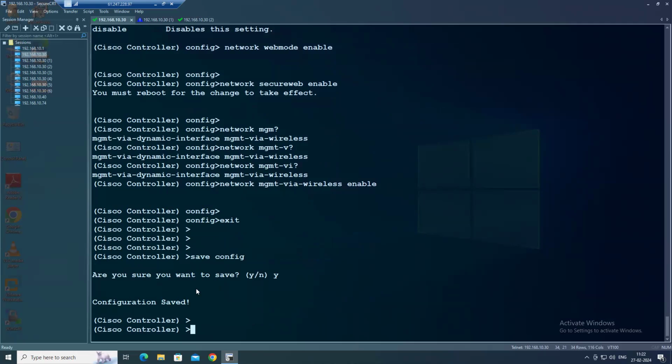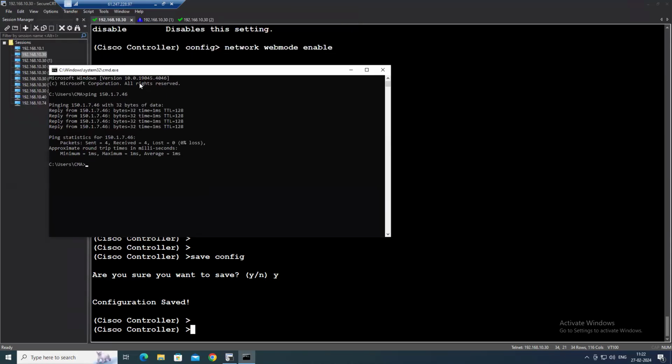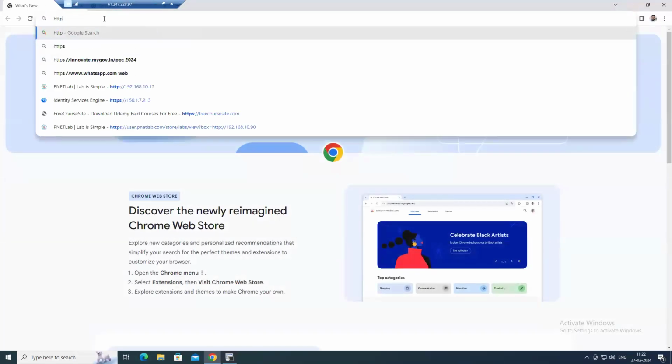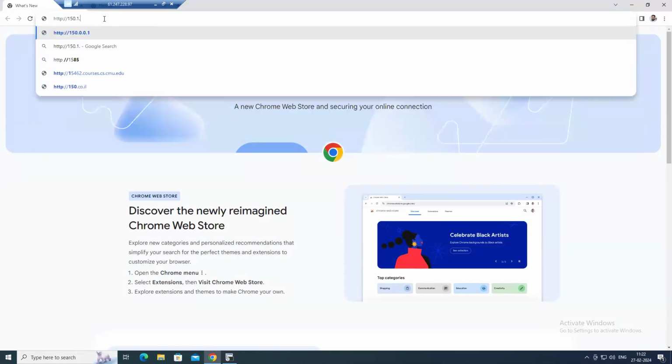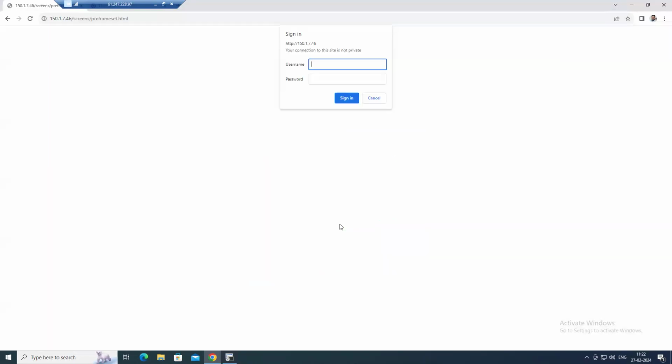Okay. Now you can try to ping WLC from this management PC because we need to take the GUI access. See, it is reachable, right? This is WLC management IP address. It is reachable. So you can open the browser and you can take GUI access over HTTPS, 150.1.7.46. See, this is wireless LAN controller. We are able to take the GUI access, right? It is asking to login. Click on login. Username admin and password that we configured was this.